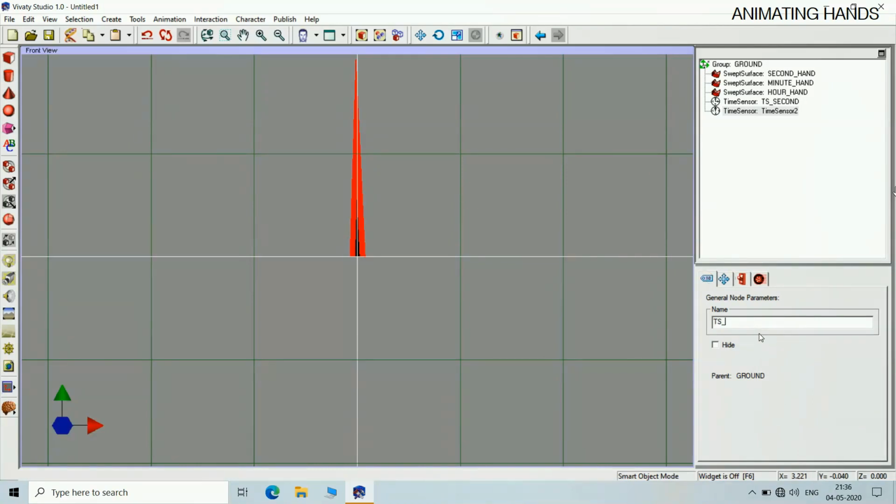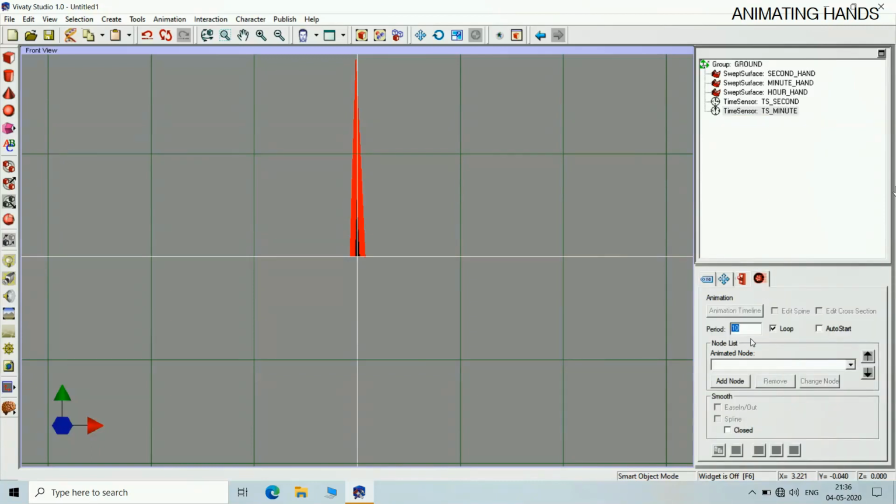Time sensor. This will control the minute hand. The period will be 3600 seconds. Period, as we have already calculated, 3600.